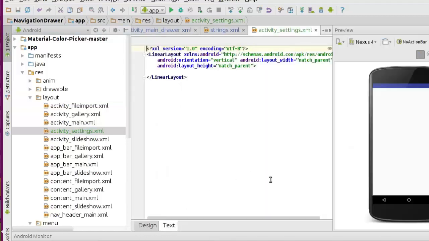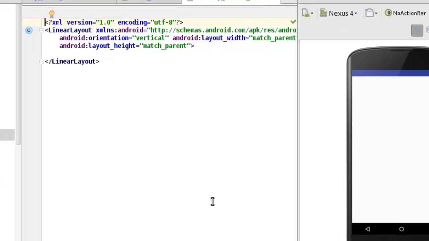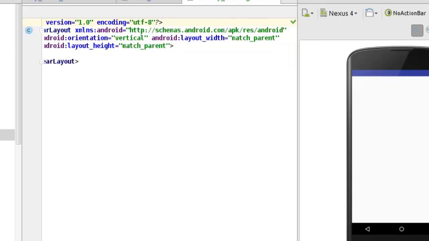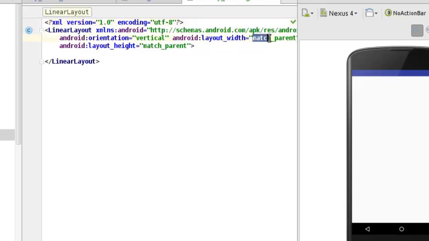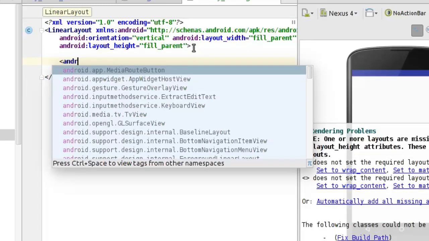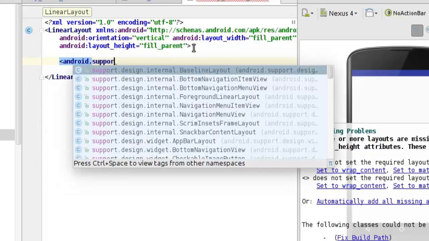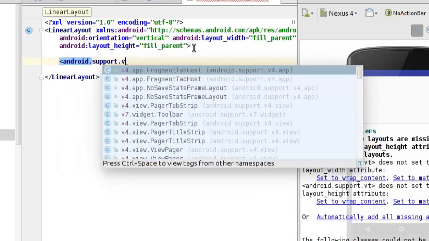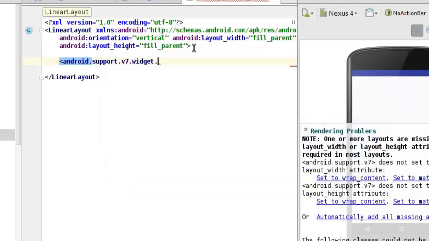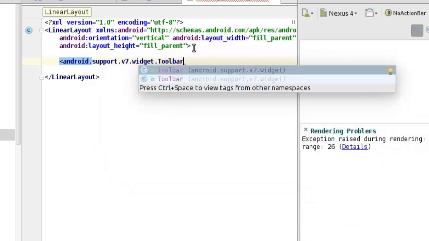Now click on the text. We need to include the layout needed for the settings. So it's a linear layout, whereby we have the layout height. Let's use fill parent instead of match parent. The orientation is vertical. That's fine. And we're going to be introducing the toolbar, the Android support version 7 widget toolbar. It's fine.